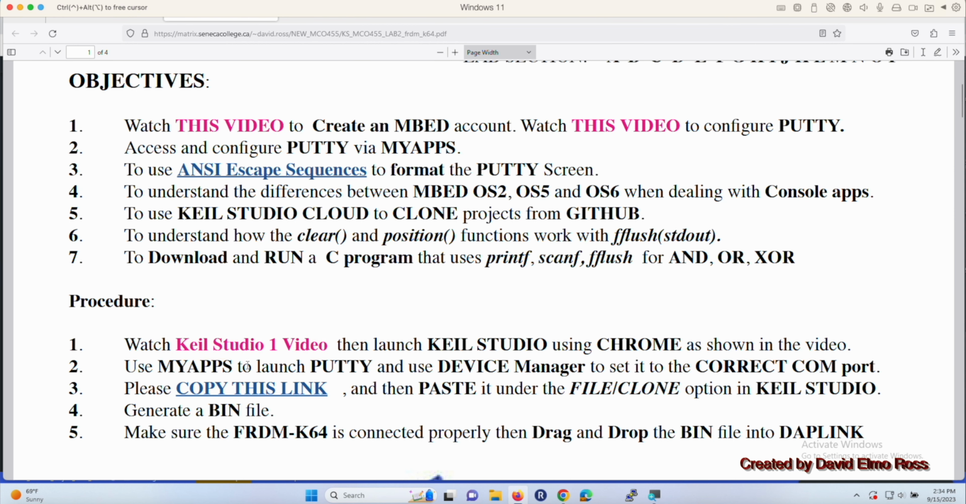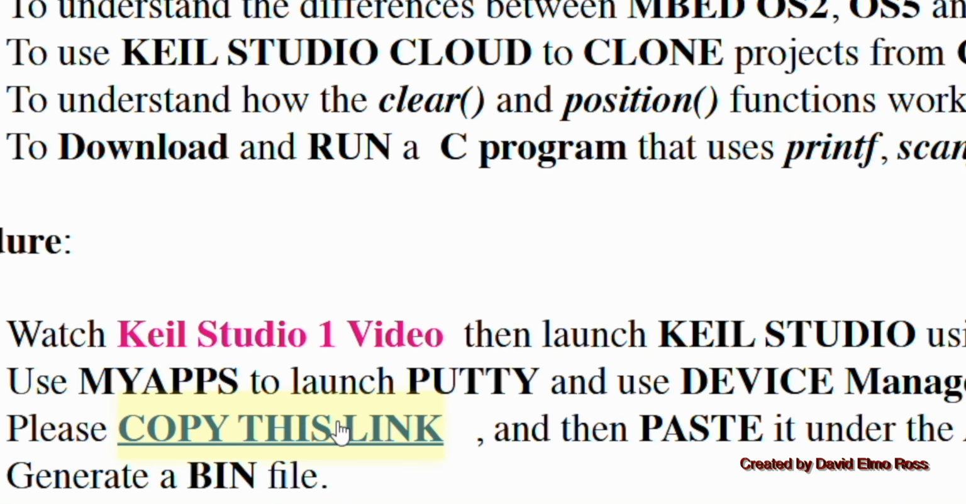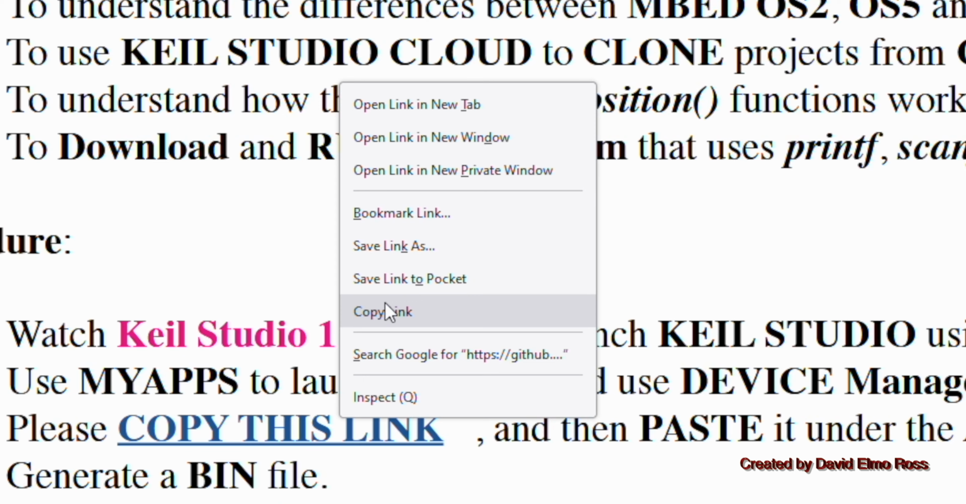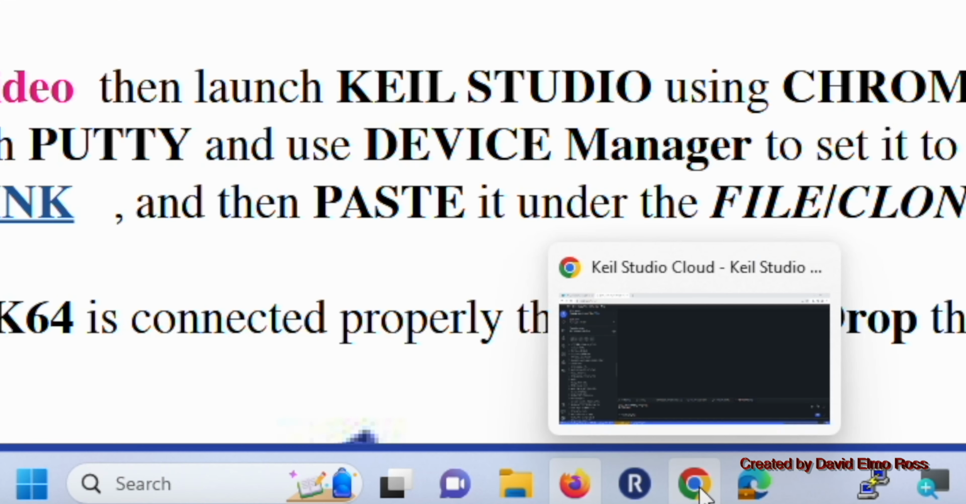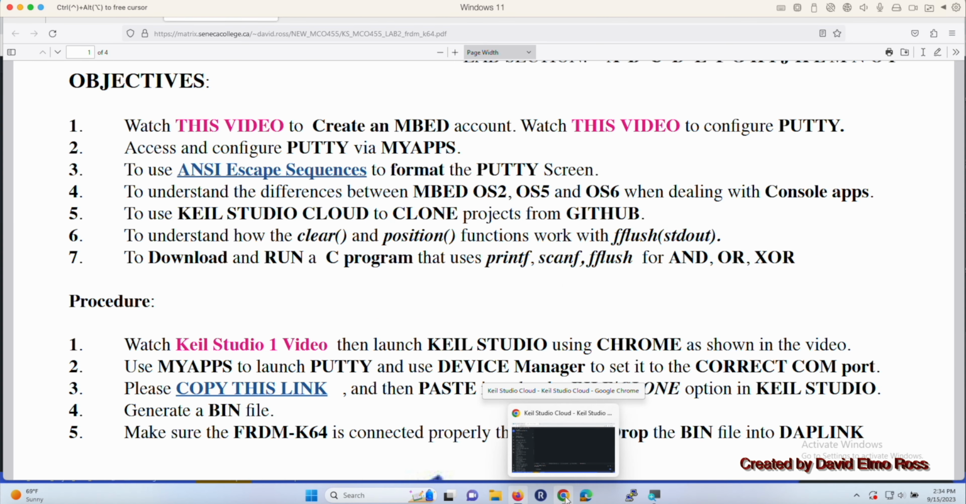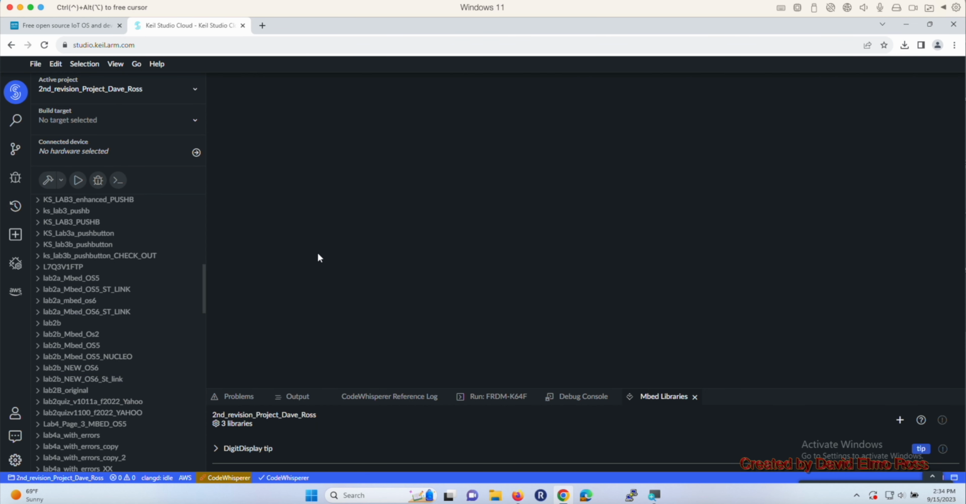Now in lab number 2, part 3 here of the procedure, it says copy this link. So if we right mouse click and go to copy link, we can then move back to KEIL Studio Cloud, where KEIL Studio Cloud is being used with the Chrome browser. And what we want to do is bring in this new project that we've copied the link for.